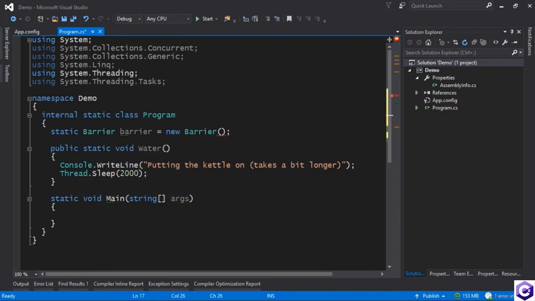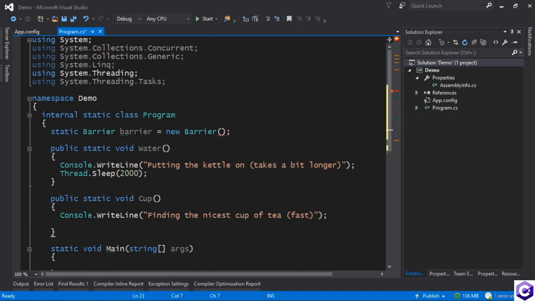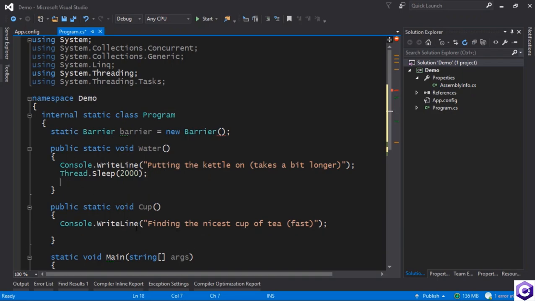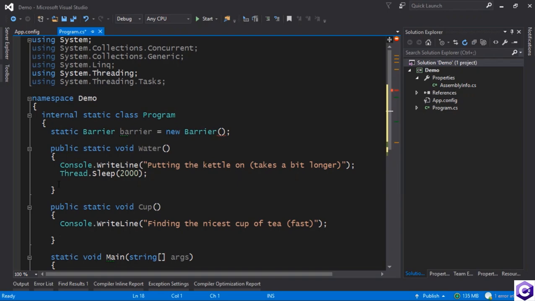So while I'm preparing the water, I can also find a nice cup to pour the water in. So this can be done in a separate thread. Once again, public static void Cup. In this case, I can write a line saying that I'm finding the nicest cup of tea, and this is a fast operation. I'm not going to do a Thread.Sleep here. So essentially at this point I want to continue pouring the water, but I need the cup there. I want to maybe add tea and sugar, but I need the water in here. So I want to put a barrier that I can resume at this point and this point, and this is exactly what the barrier does.